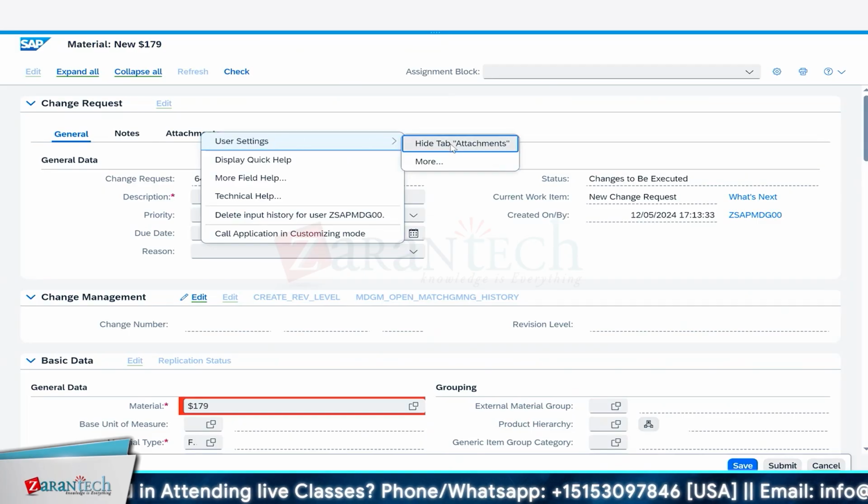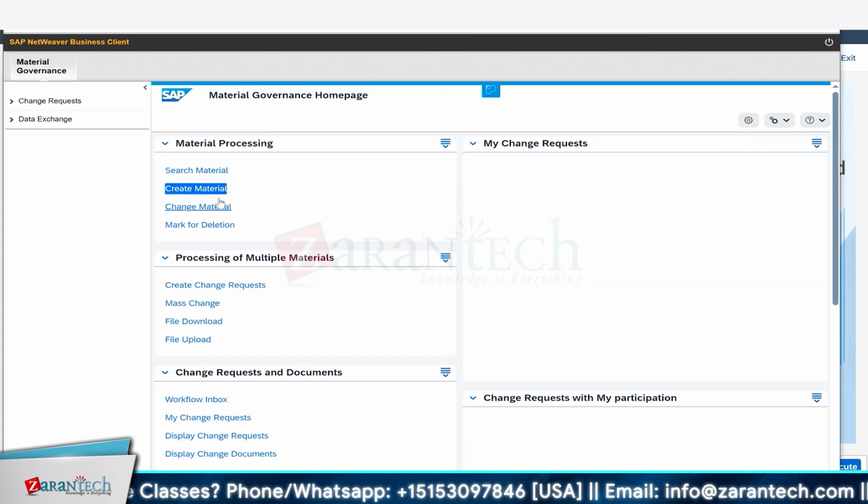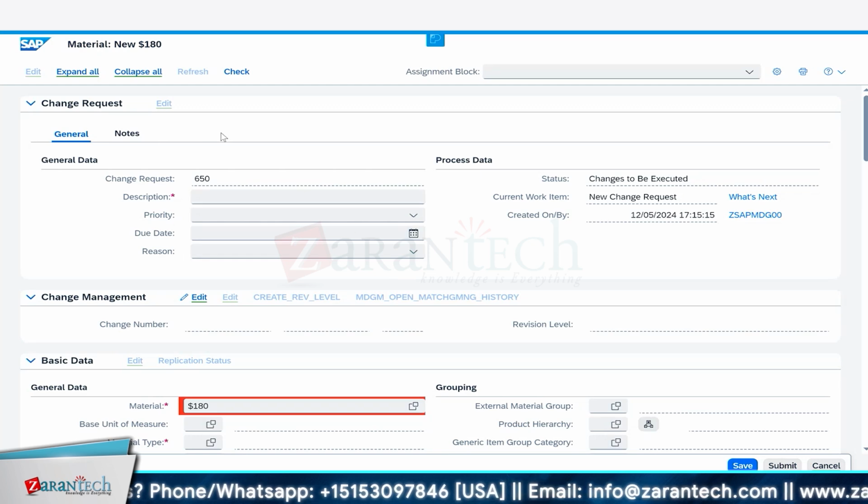Go to user settings, I'll say hide. Now the tab is not coming for me. Now I'll close this window and open this again. Still I can't see the tab, because in my personalization setting, I hid that tab. In one of my previous projects long back, a business user unknowingly set that tab as hide. He forgot that. Later he wanted to attach some documents when creating a CR, but that tab was not displaying here. He raised a ticket.